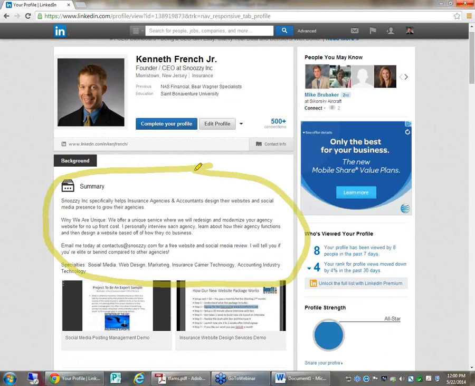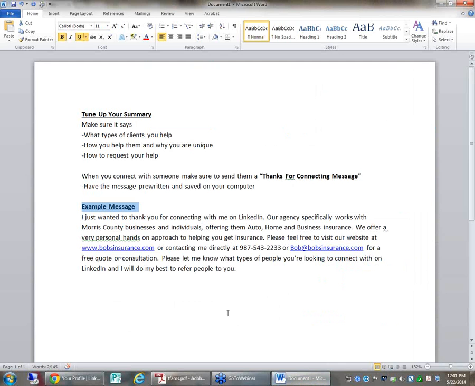the entire profile. And then we're going to talk about sending out what I would call a pre-written message when you connect with people. You want to get into a system where every time you're connecting with somebody, you have this message saved on your computer that you can easily copy and paste and send out to them, and obviously drive them to your website and let people know exactly what you do and how you help them. So the first thing we want to talk about is the summary.